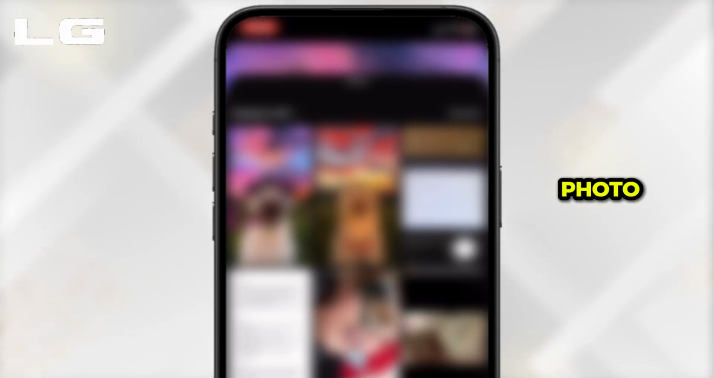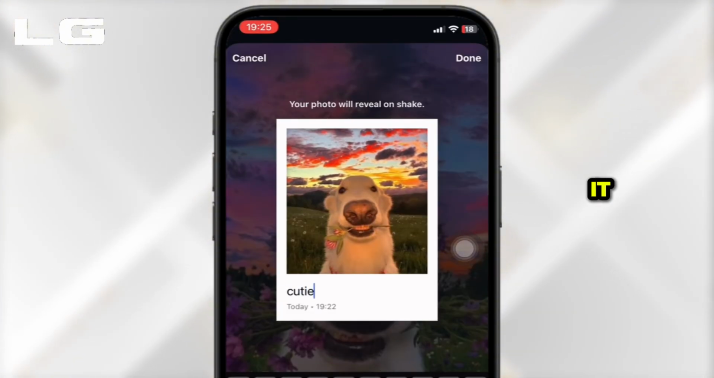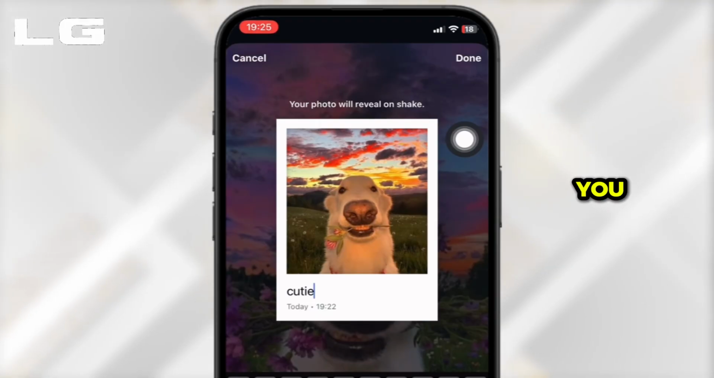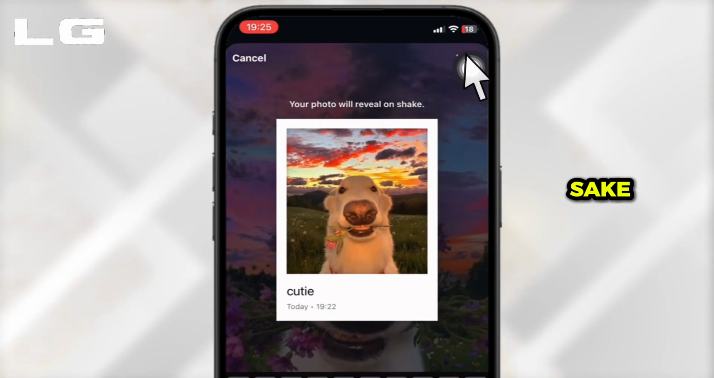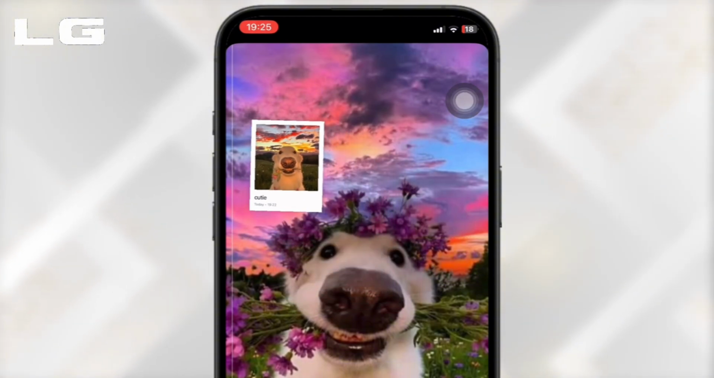Now select any of the photos that you want to add as Seek to Reveal. Let me select this one. Once selected, you can also add a caption to it, and then click on Done. You can see it says your photo will reveal on Seek. Now you can place this photo anywhere on the screen.